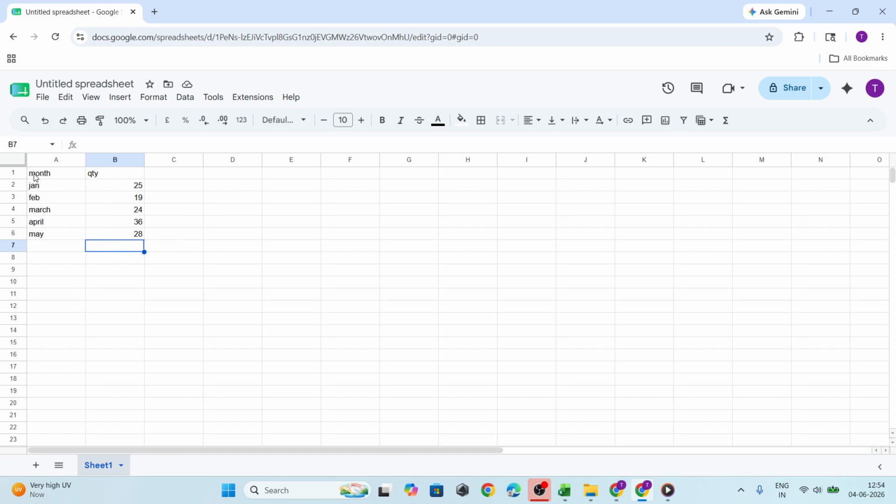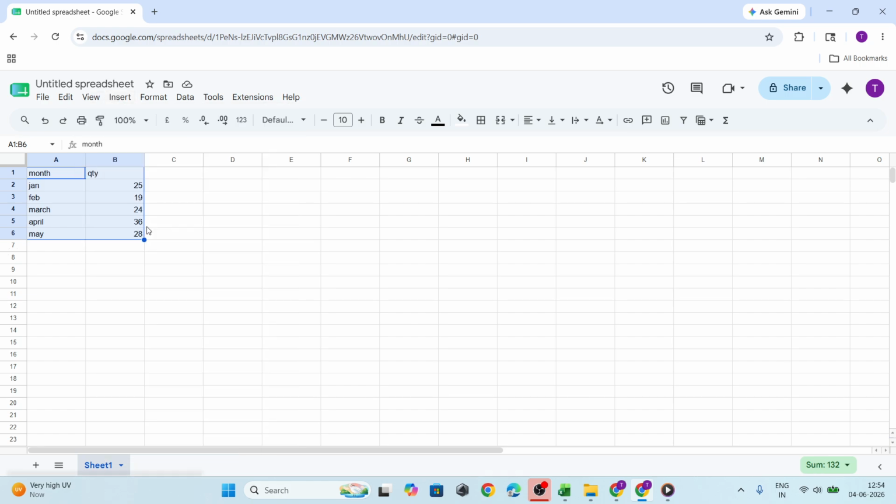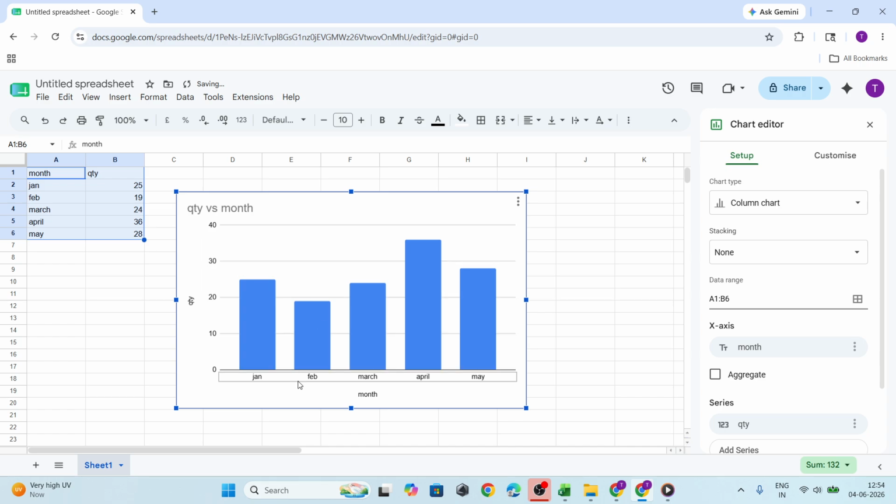Make sure you highlight both the timeline column and all of the numerical columns you want included. With your dataset selected, go to the Insert menu at the top of the screen and choose Chart. Google Sheets will then automatically generate a chart based on the data you provided. At this point, you may already see a line graph appear, depending on how your data is arranged.